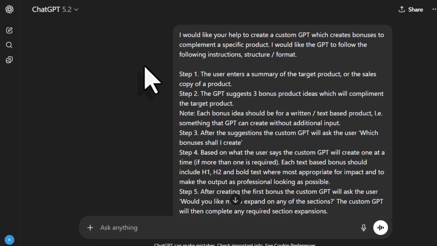Okay, so here's a fairly easy example. In this case, I wanted to create a custom GPT, which is another word for app, to create bonuses for products which I might want to promote, and also for other people, so I could sell this. I did sell this. And what you do is just start off by asking the question. I would like your help to create a custom GPT which creates bonuses to complement a specific product.